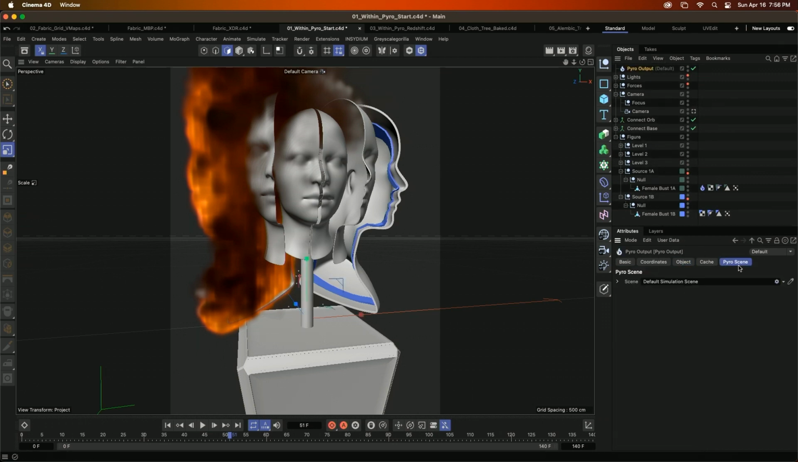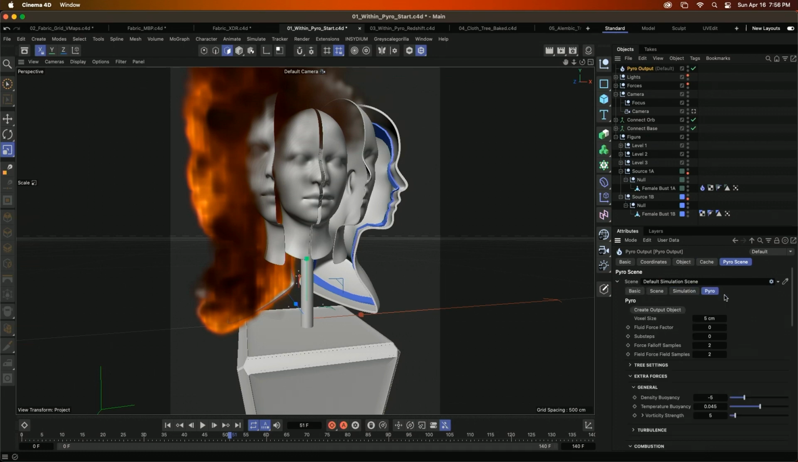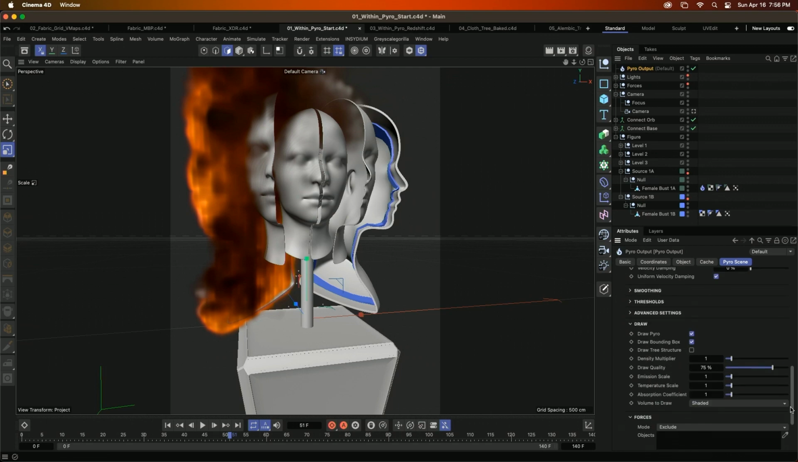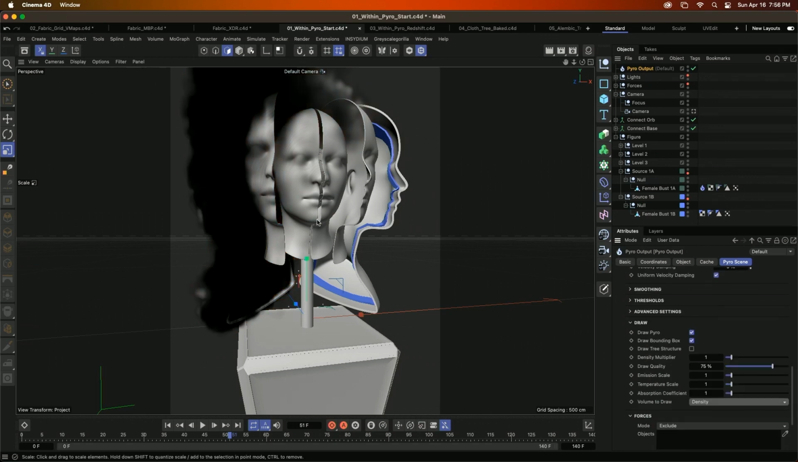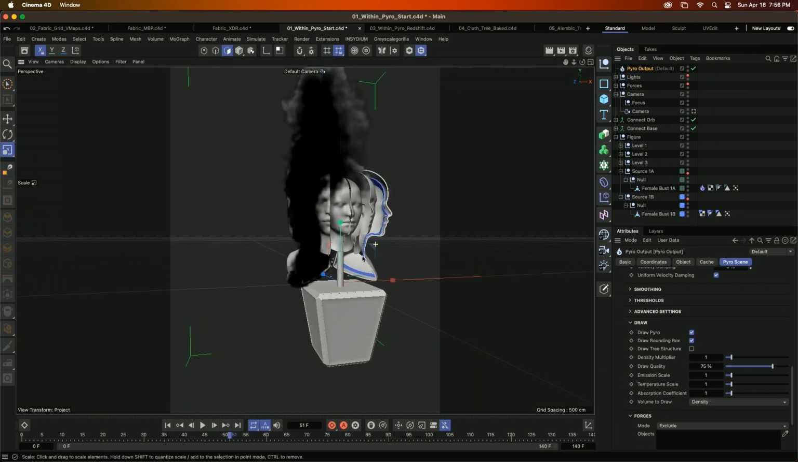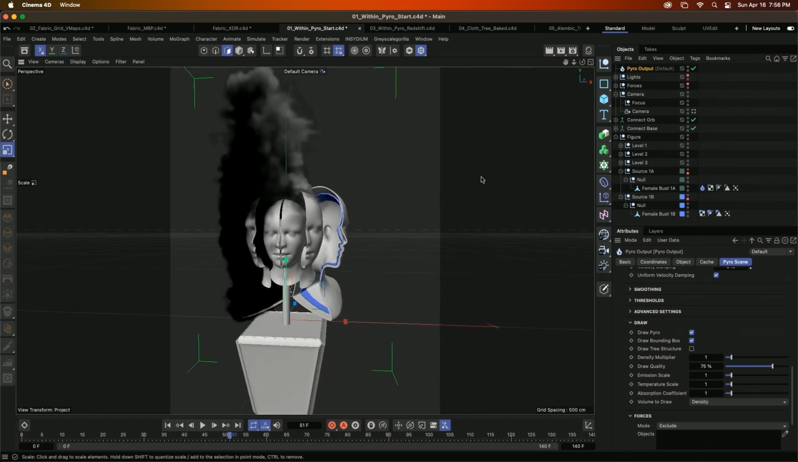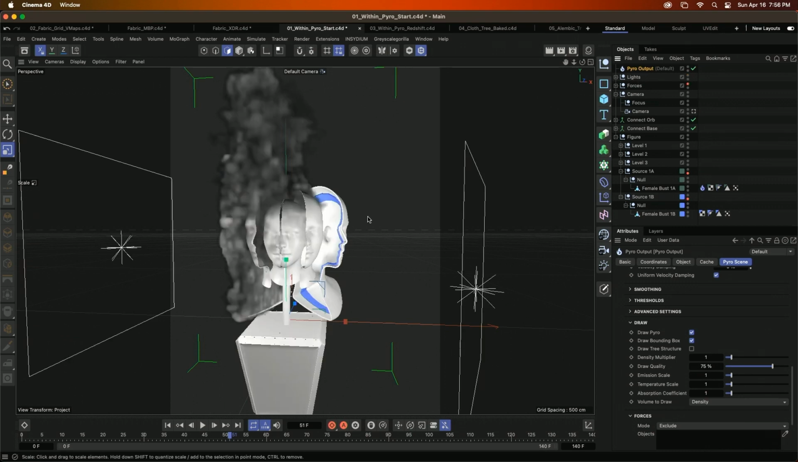So in our Pyro scene, in the Pyro tab, I just want to change the way that Pyro is displayed in the viewport. And I'm going to change this from shaded to density because I want to focus on the smoke. But this looks pretty dark now. One of the really cool things in this version of Cinema 4D is we can actually illuminate the smoke in the viewport. So if I just enable my lights, we can now illuminate that.